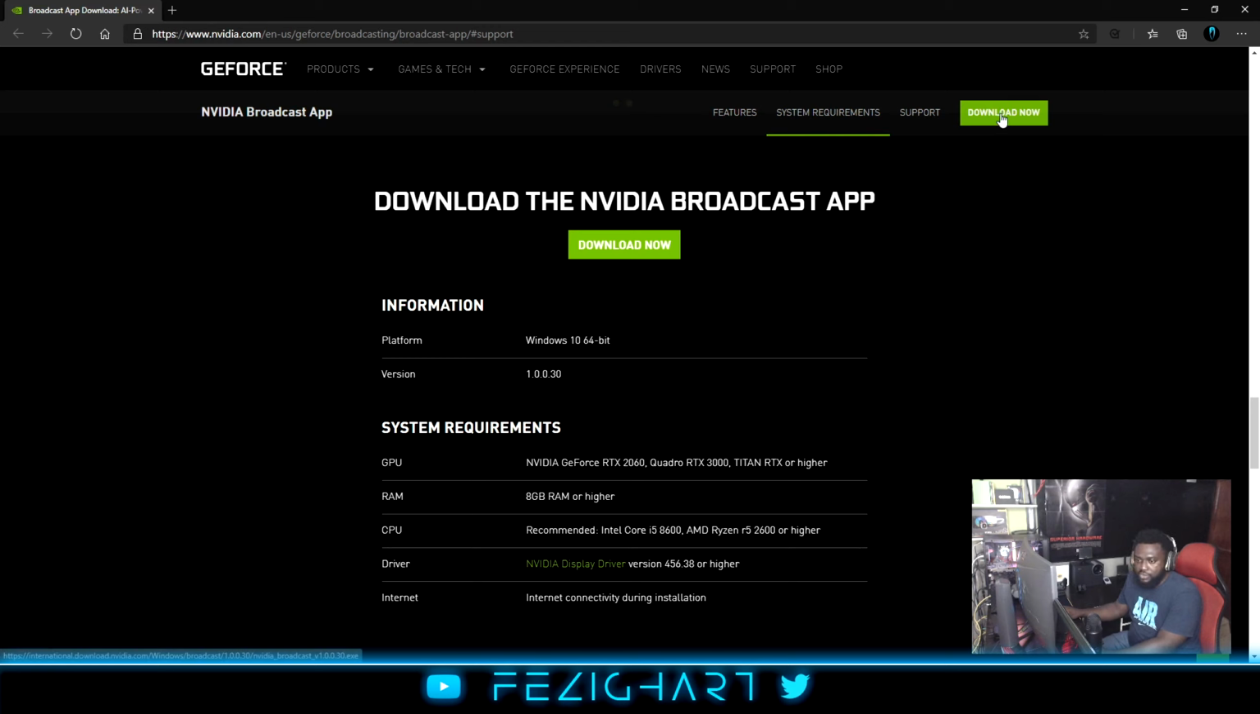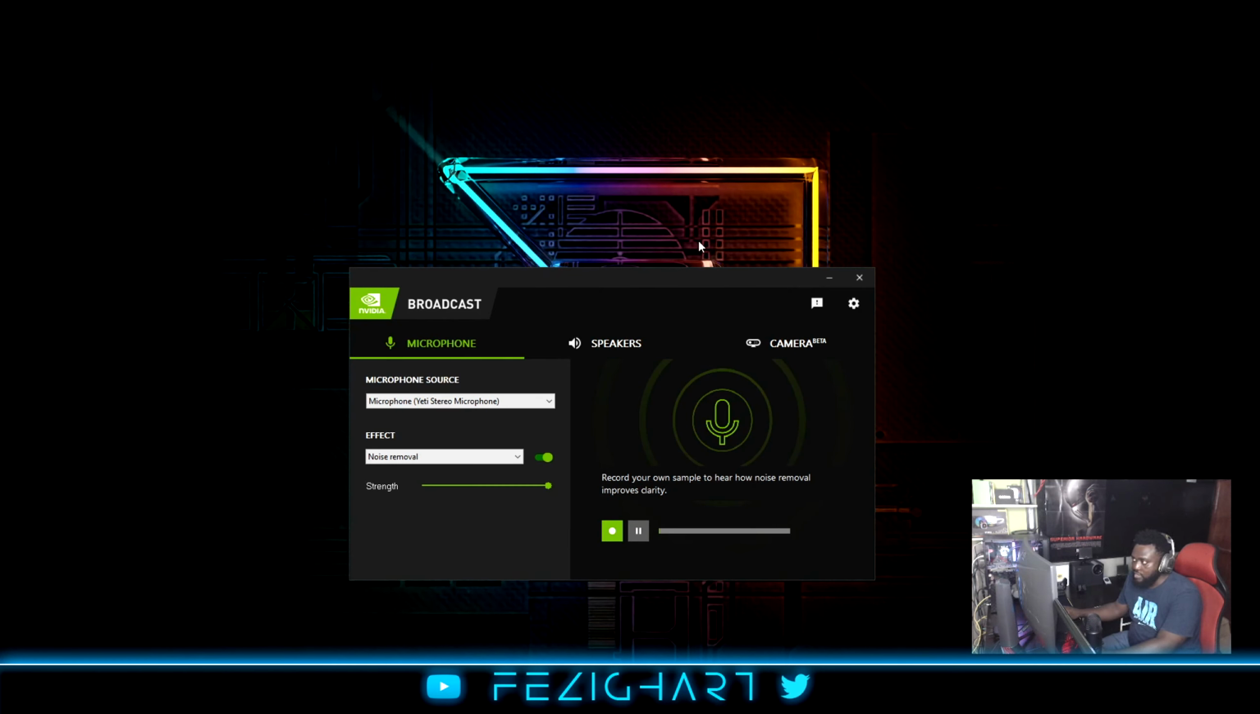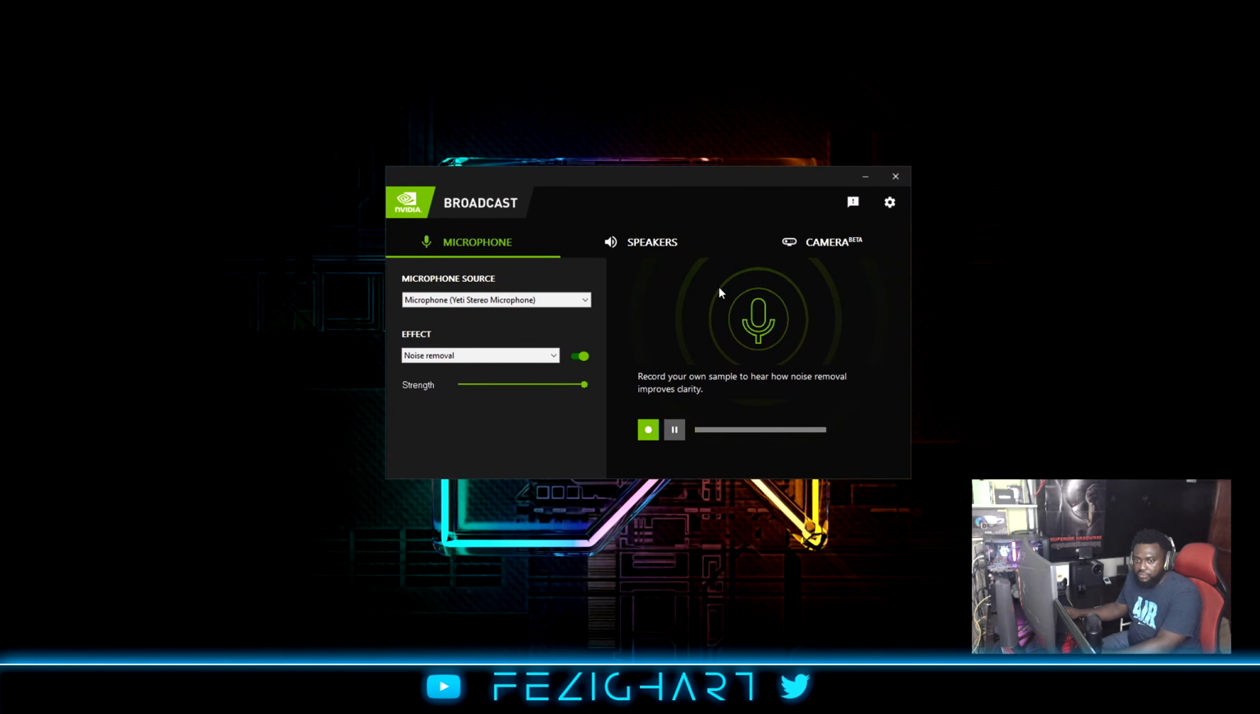So once you click on download, your file should start downloading. Now, I have the app already, so I don't need to. I'll just show you guys how the app looks. This is how the Nvidia Broadcast app looks. Now, this app integrates with OBS and XSplit. But in this video, I will show you guys how you can use this with OBS.